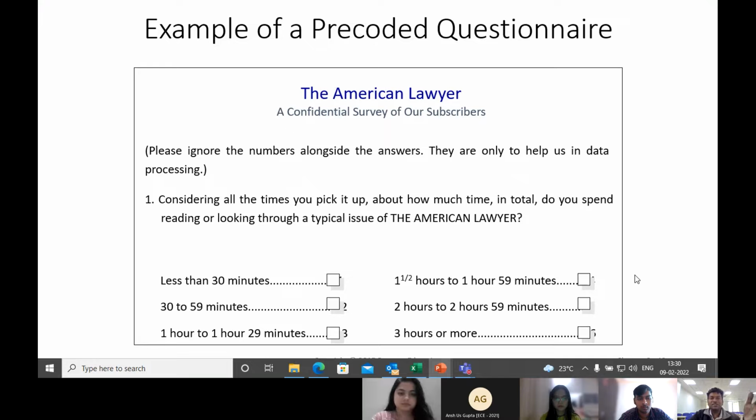So let's say, for instance, this is an example of a pre-coded questionnaire. Considering all the times you pick it up, about how much time in total do you spend reading or looking through a typical copy of the American Lawyer? Basically, how much time do you spend reading this particular magazine or journal, American Lawyer? Okay, now you will see the response is multiple choice. It says less than 30 minutes, 30 to 59 minutes, 1 hour to 1 hour 29 minutes, 1.5 hours to 1 hour 59 minutes, 2 hours to 2 hours 59 minutes, 3 hours or more.